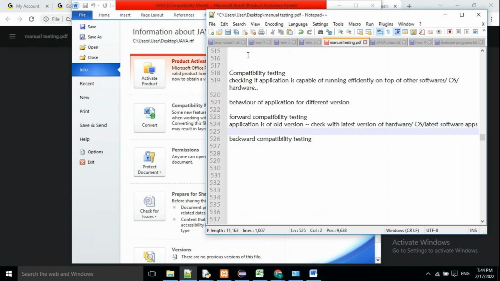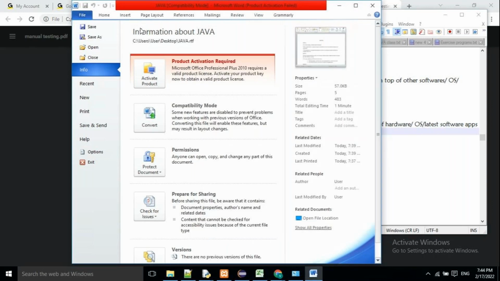The Word document which I am using is of version 10, and it is working fine in my Windows 10 OS. I don't have any problem. But I have to check whether the same Word works properly on the upgraded OS. That is called forward compatibility test. The application is of an older version, and I am checking whether it is compatible with newer versions of the operating system or newer versions of the hardware.